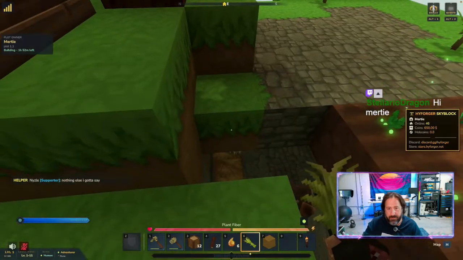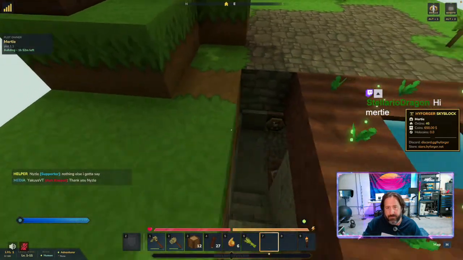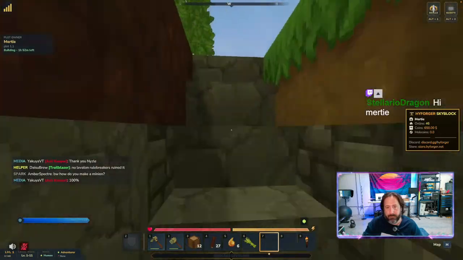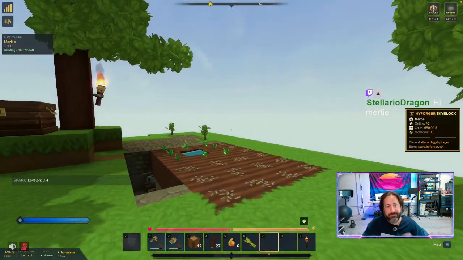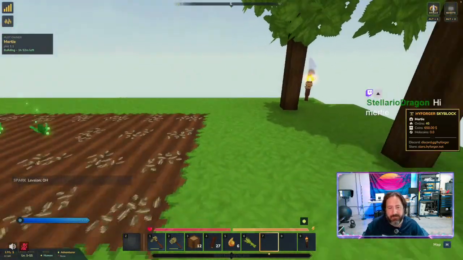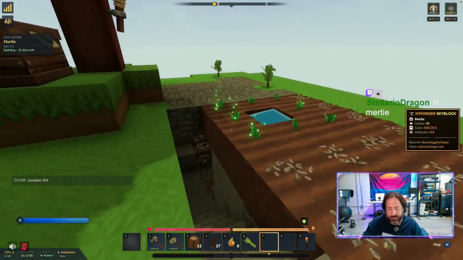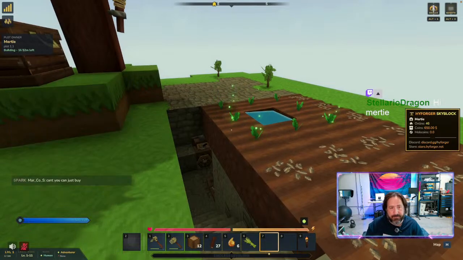Oh, is that where that block was? There. This is my skyblock world. This isn't much, but it's mine. Let's go back to spawn. I think there's a room upstairs.